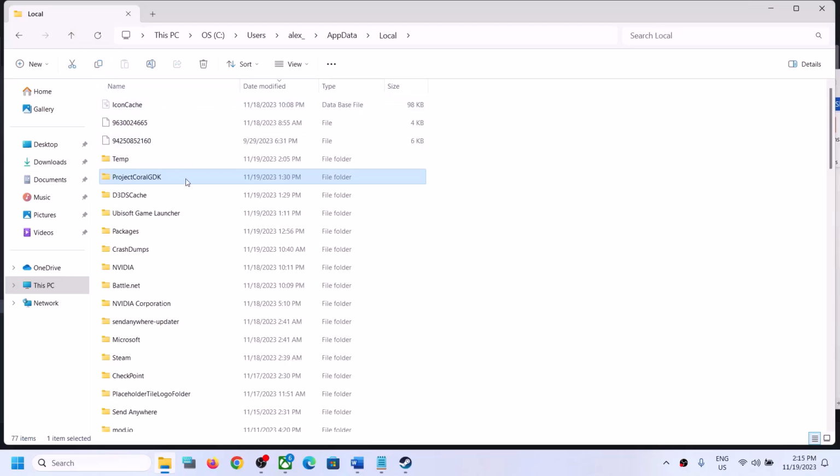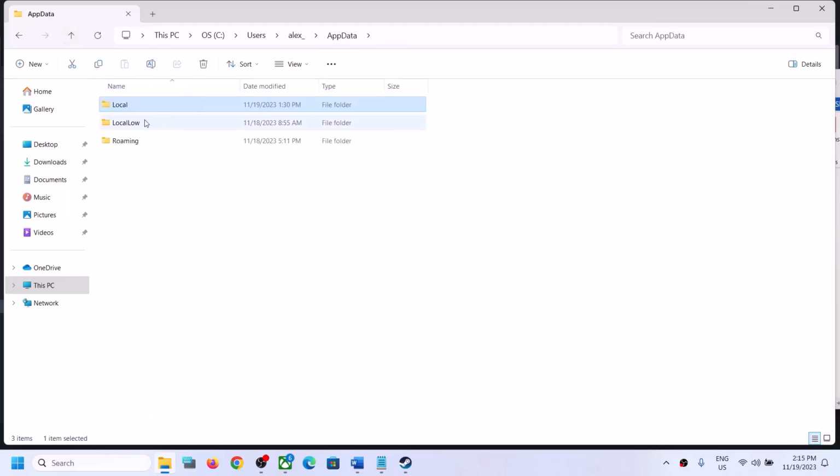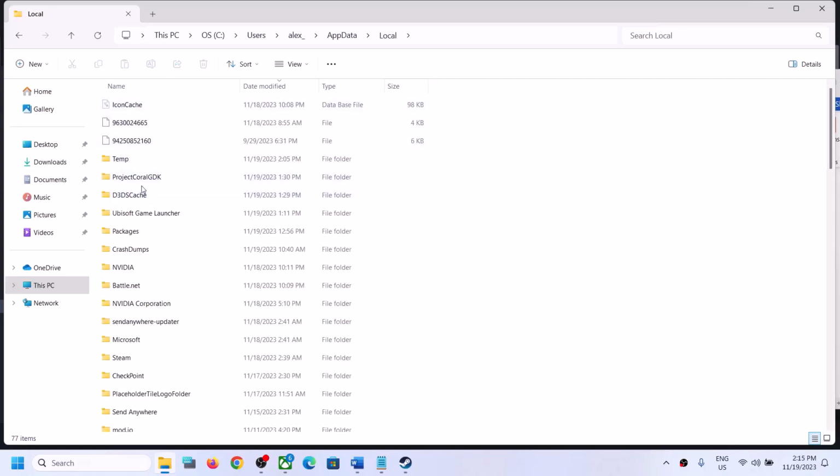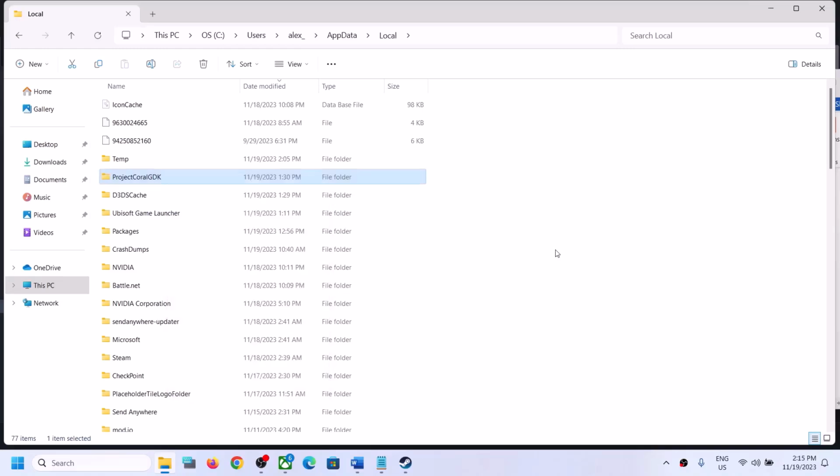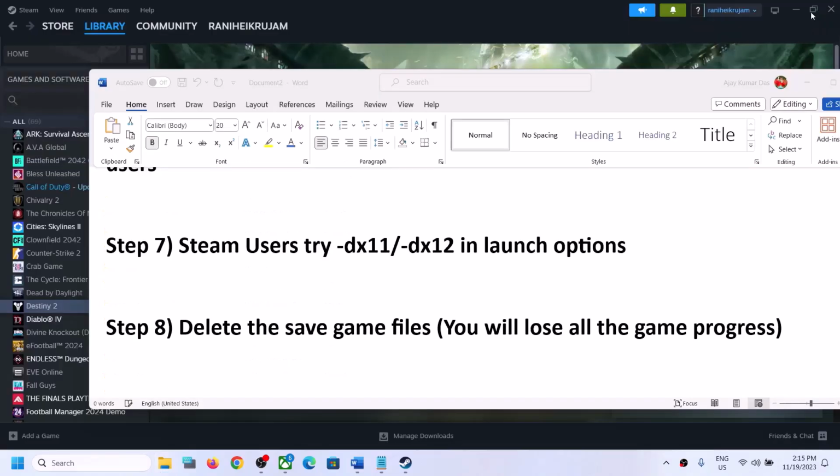So you don't have to just open the Local folder. Now open the Local folder and here you can see Project Coral GDK. Make a right click and then click on delete. Once this is deleted, you can launch the game and then check.